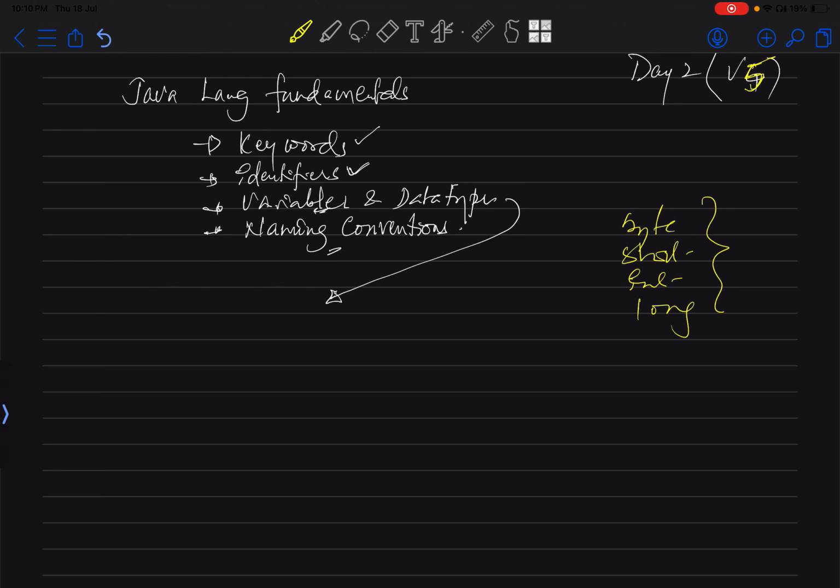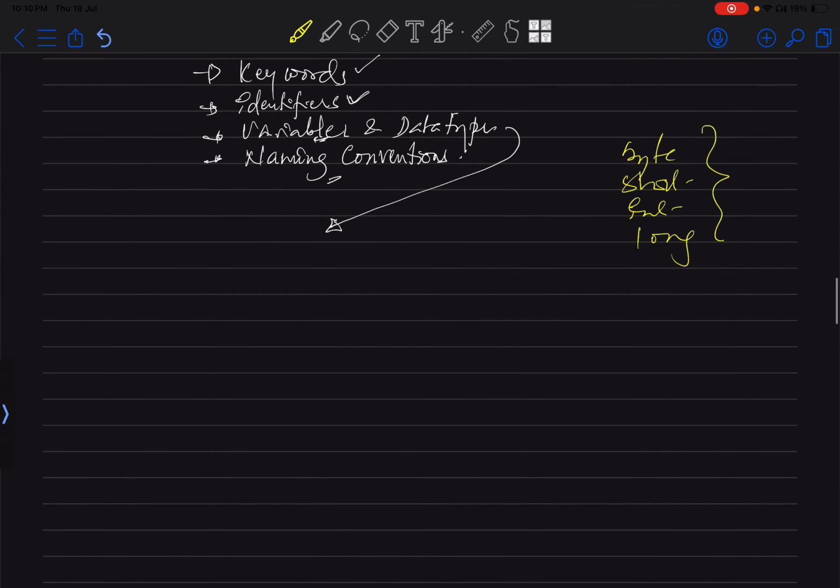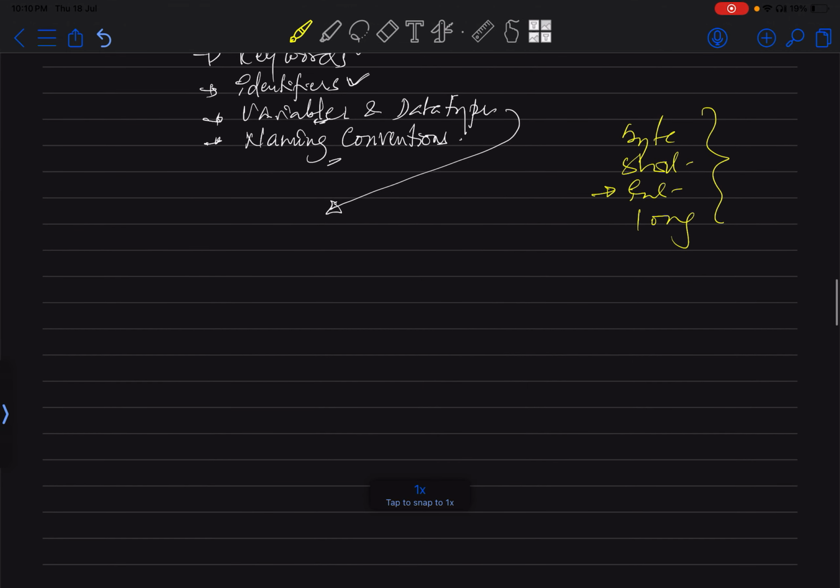So we'll do one simple program quickly to demonstrate int, because most of the time we will use int. It is something like addition of two numbers, just to demonstrate this integer variable. So for that, let's start with the program.